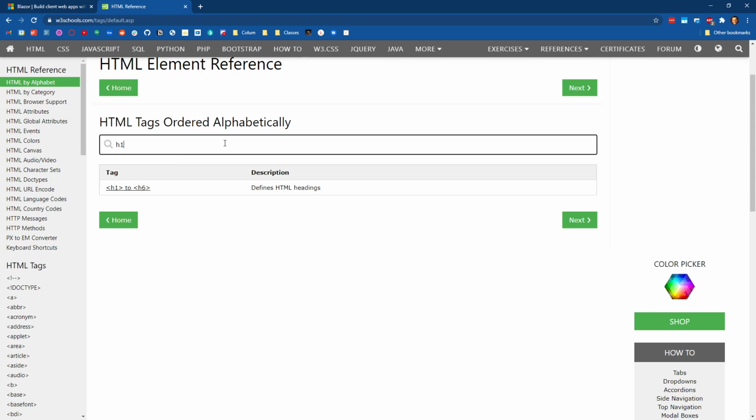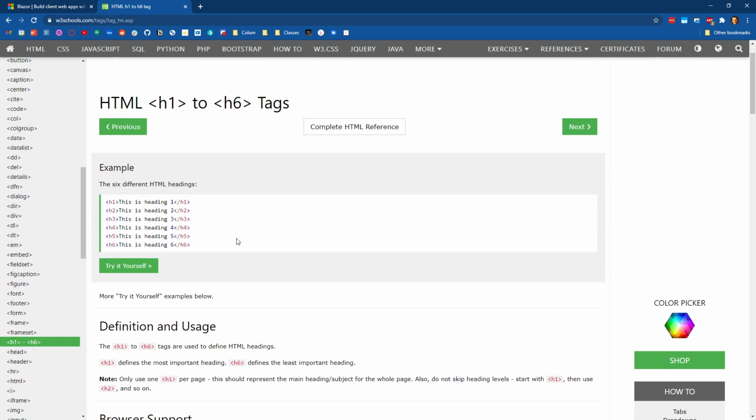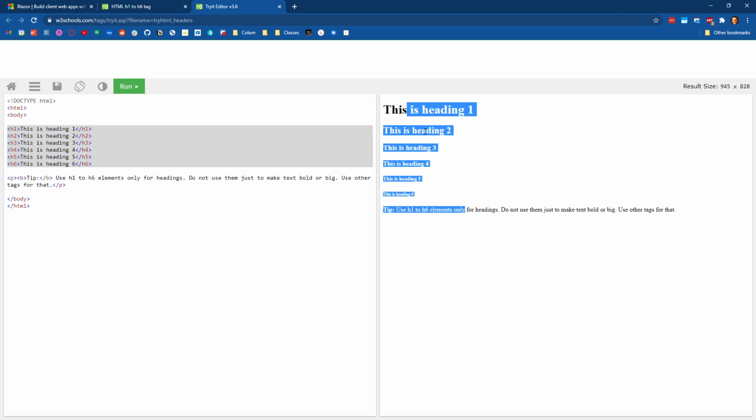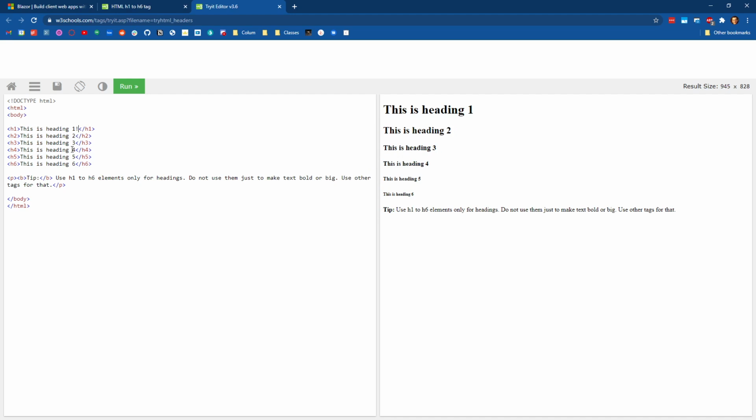So if I wanted to look up that H1 that I was just using, I can see there's H1 through H6, and those are HTML headers. And if I go in here, I can see an example of the different headers, H1 through H6. And there's a try it yourself button, which has a little interactive example. On the left-hand side, we've got those elements. On the right-hand side is them rendered. And you can go ahead and change them and rerun it to see how these HTML elements work.